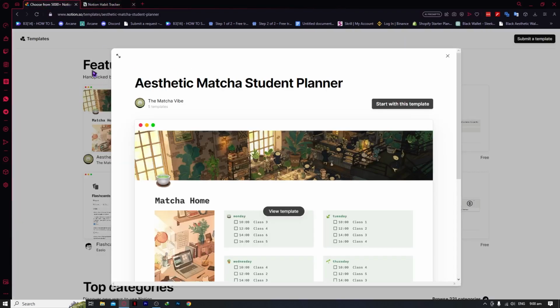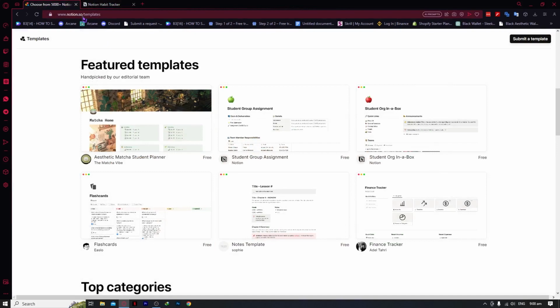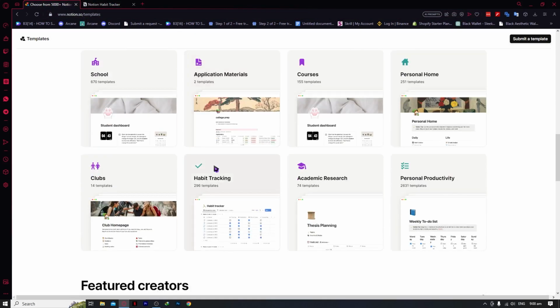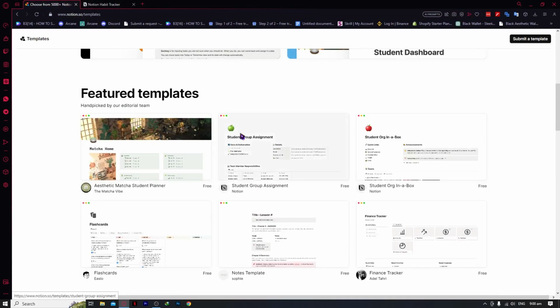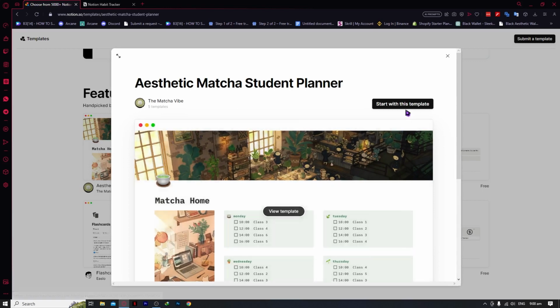And if you want to find templates, you can go to notion.so/templates, and you can find a lot right here that you can use. The process is really easy. If you're using Notion in a browser, all you have to do is tap on here and click on start with this template, and it will be duplicated into your workspace. Just as easy as that.